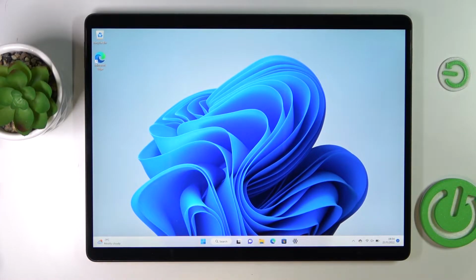Hello everybody, in this video tutorial we would like to demonstrate how you can find the serial number on your Microsoft Surface device.